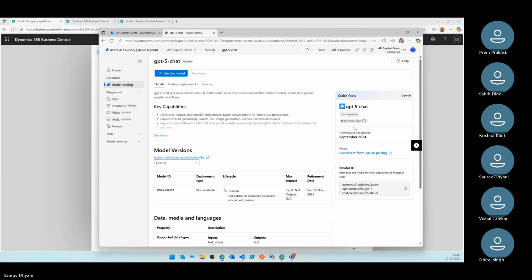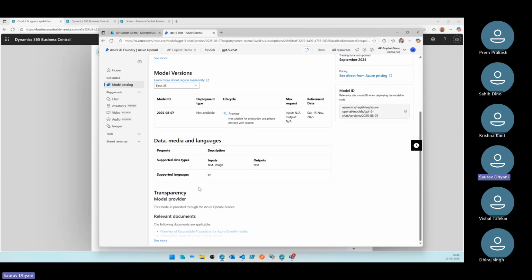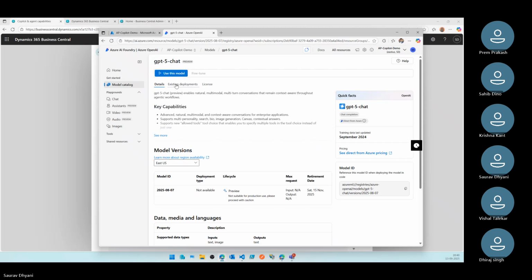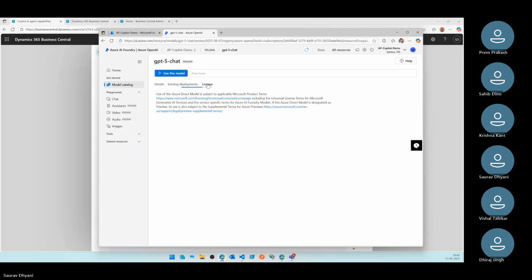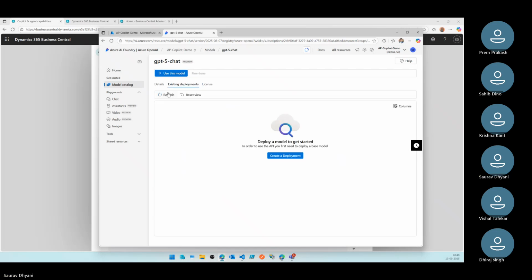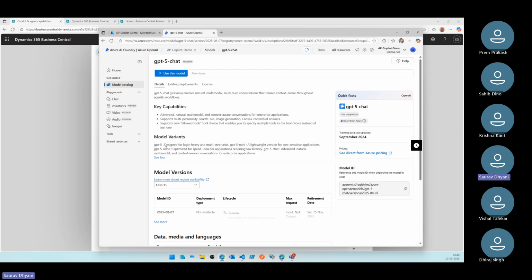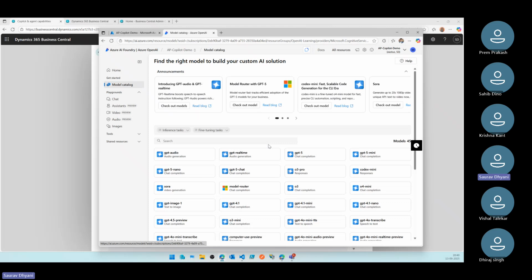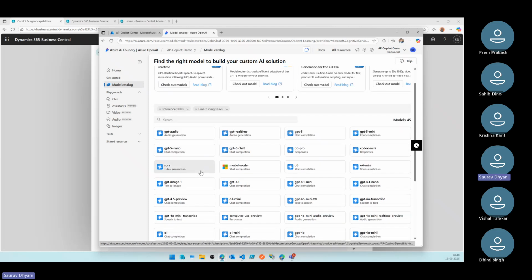Okay, is there somewhere license? Nothing here. Earlier it used to show how much cost it will be, and maybe I'm picking the wrong model. No, it's a pretty new model, GPT-5. Okay, anybody knows a recent model?